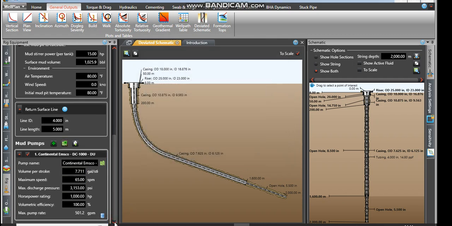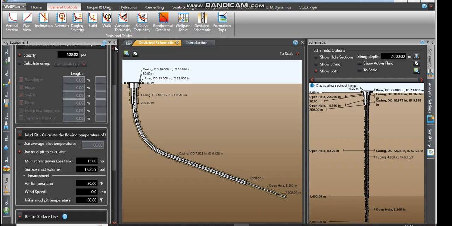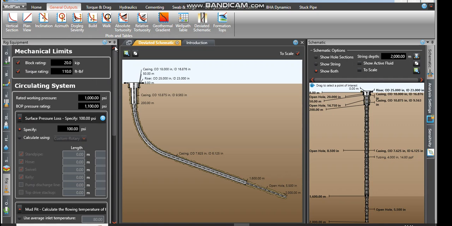So we are done with inputting the information of the rig equipment. And that's where our fifth lecture stops. Thank you very much. We are going to go into the results and see how they look.